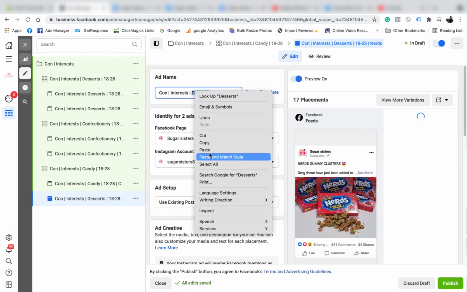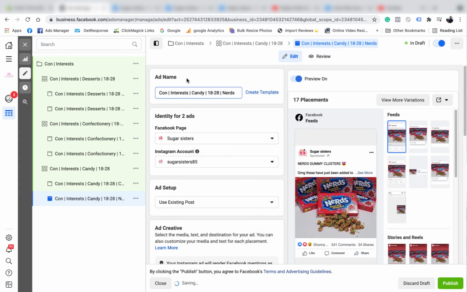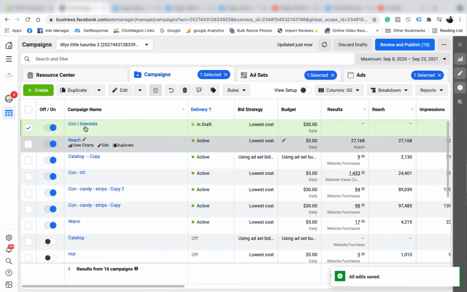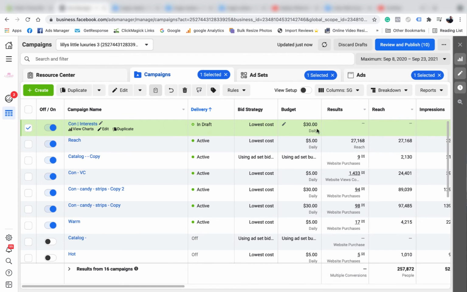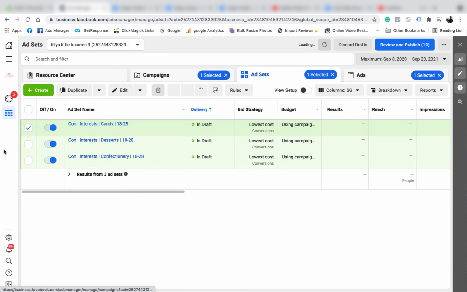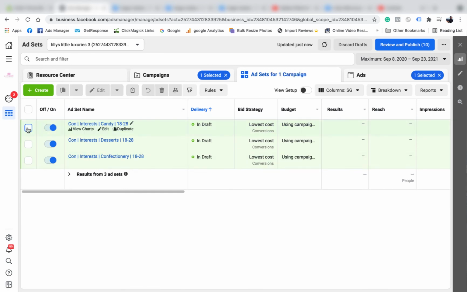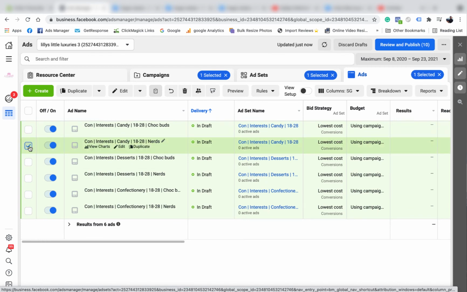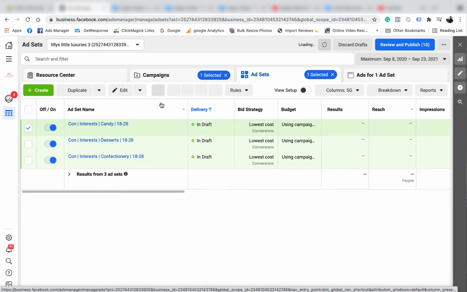And that's how I would set up a CBO using interest. So let's just go over it. We've got the one campaign, one CBO campaign, it's spending $30 per day. Inside of that campaign, we've got 3 ad sets. Each ad set has 2 ads and they're the same ad. Very simple.